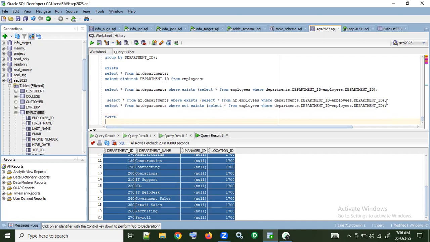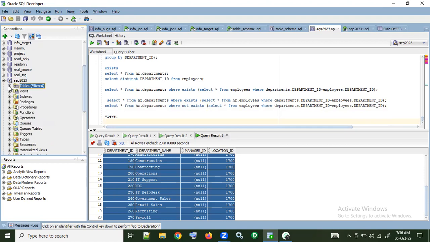A view is a database object that is like a logical representation of a table. Just like how you see the tables, you can see the views also here. It means it's a logical existence, not a physical existence. We don't have a view, so let me create one and show you.